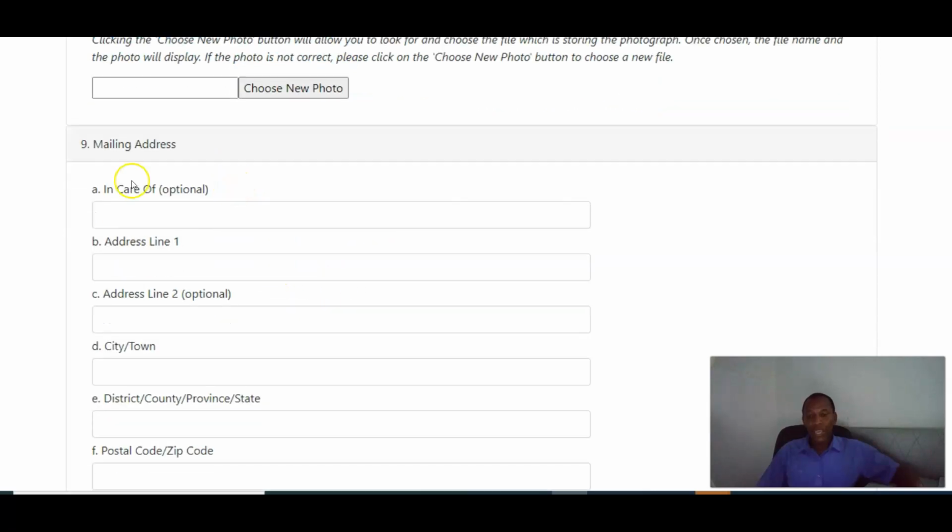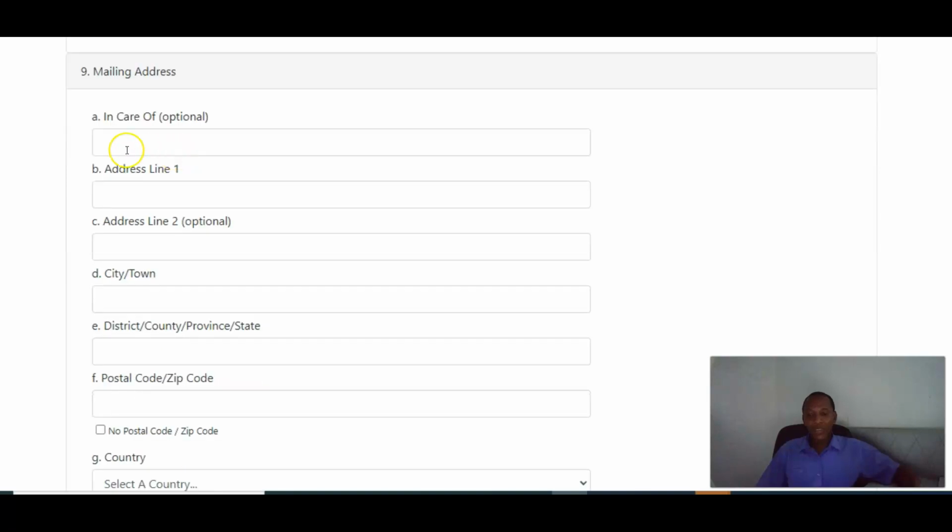The next one is question number 9, mailing address. Now, in care of, this is a field that usually creates confusion. You only use this field when the address that you are going to write is the address of someone else. If it's your personal address, you do not use this field. So, in care of, then you will use the name of the owner of that address. It could be an individual, but it could also be an entity.